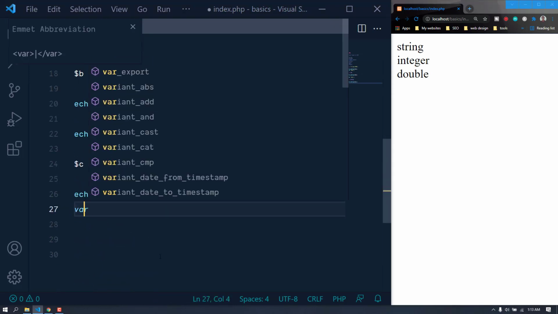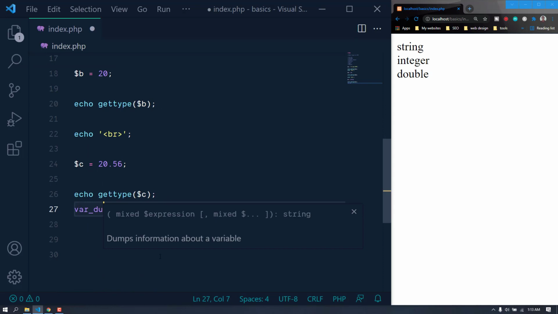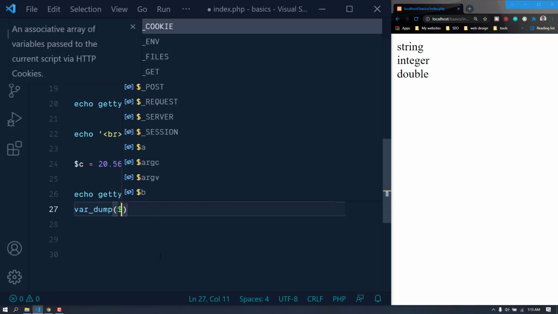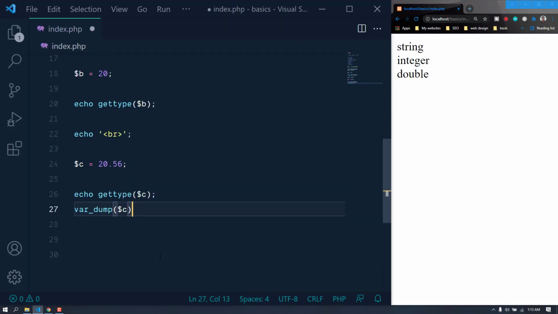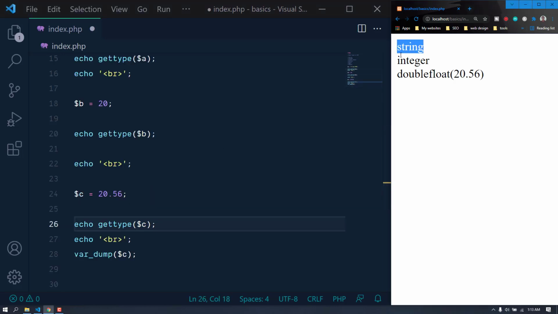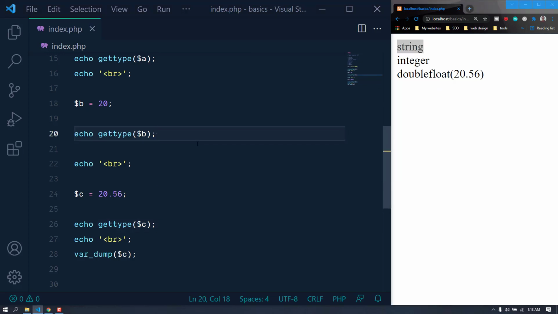If we use var_dump instead of gettype here and use this c variable, let's see, it will return float. Now we have already learned about 3 data types: string, integer, float or double.